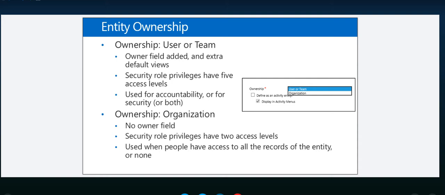I've been in a few situations where something was created as an organization ownership, and then you wanted to introduce user or team ownership later to that same entity, and you just can't do that. You basically have to recreate it. So if you're in doubt, I would recommend going with the user or team unless you have some solid business reasons in order to choose organization, where you do not want an owner field and you definitely only need the two types of access levels.